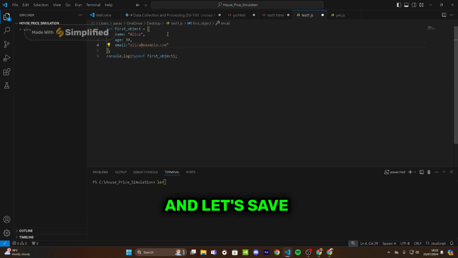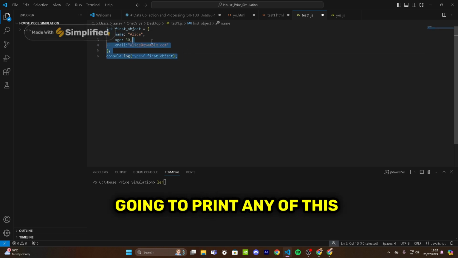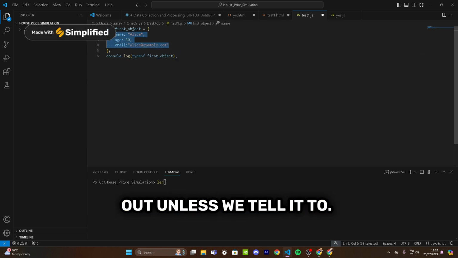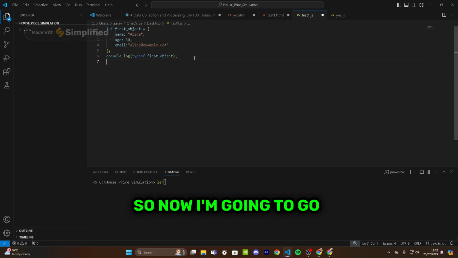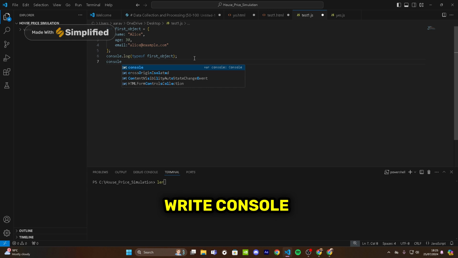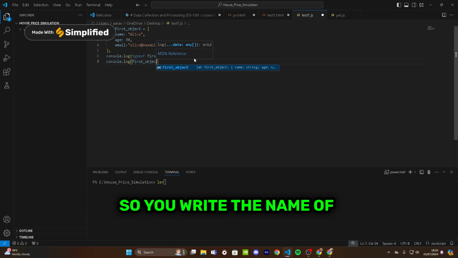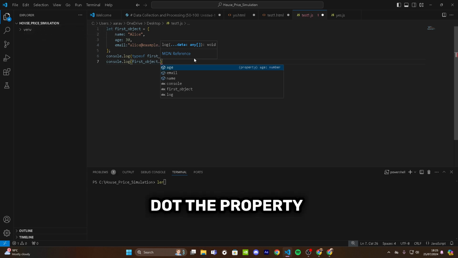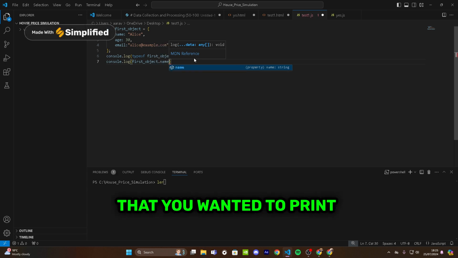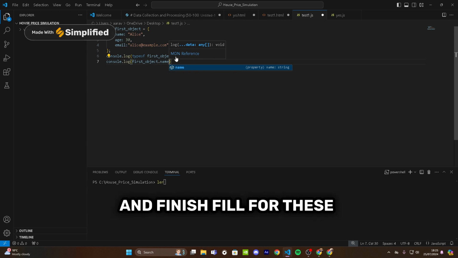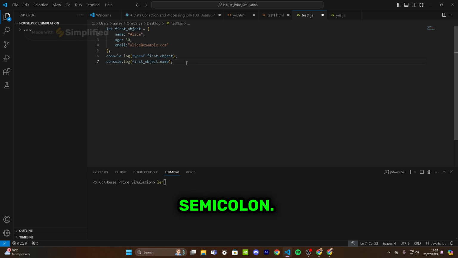and let's save this right here. Now that we've added all this, it's not going to print any of this out unless we tell it to. So now I'm going to go write console.log and write first_object. So you write the name of the object, then you write dot and the property that you want it to print out, dot name, and finish off with a semicolon.